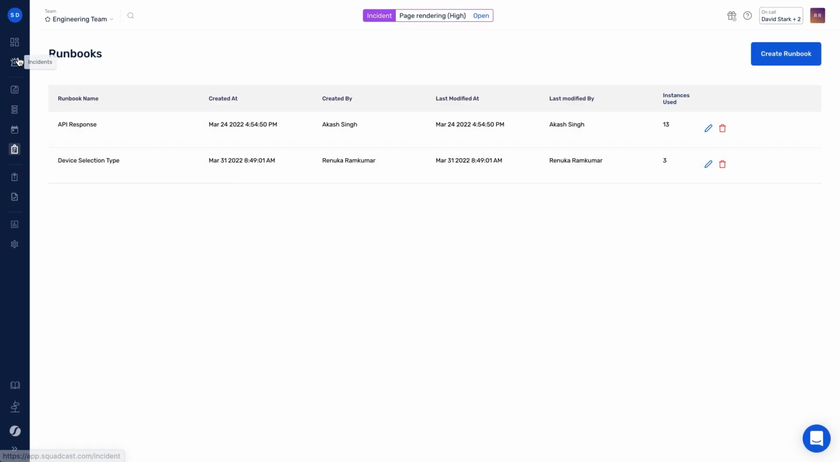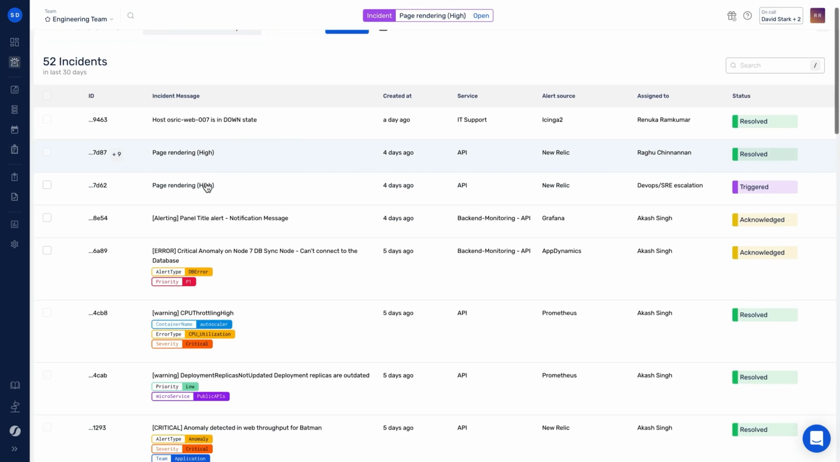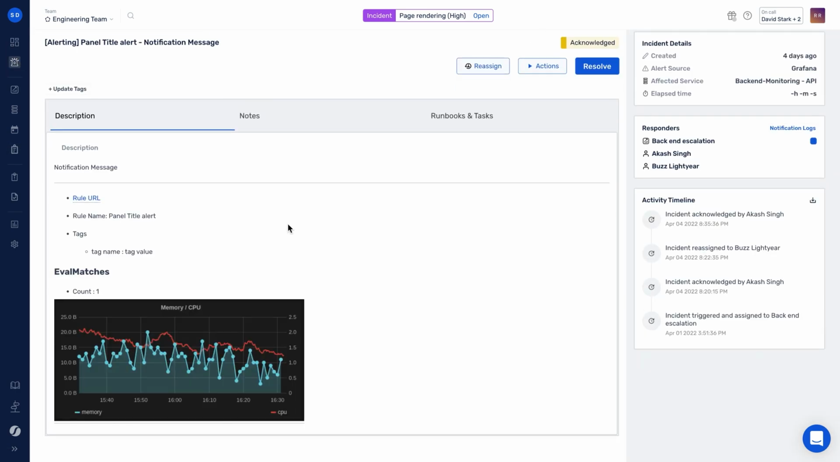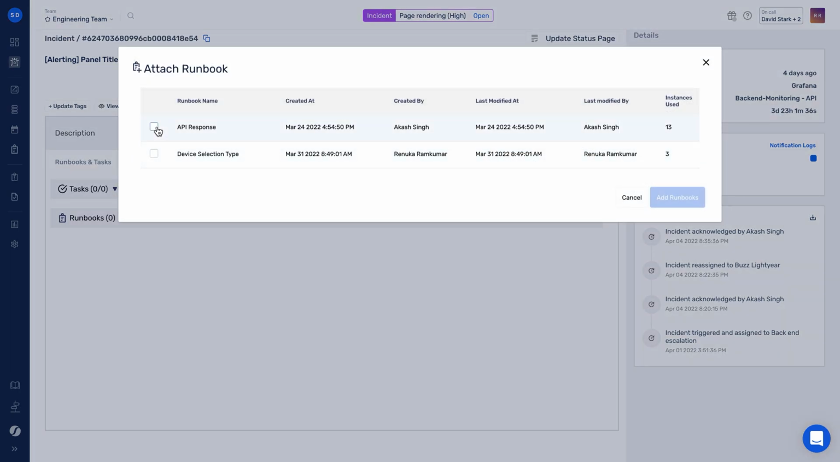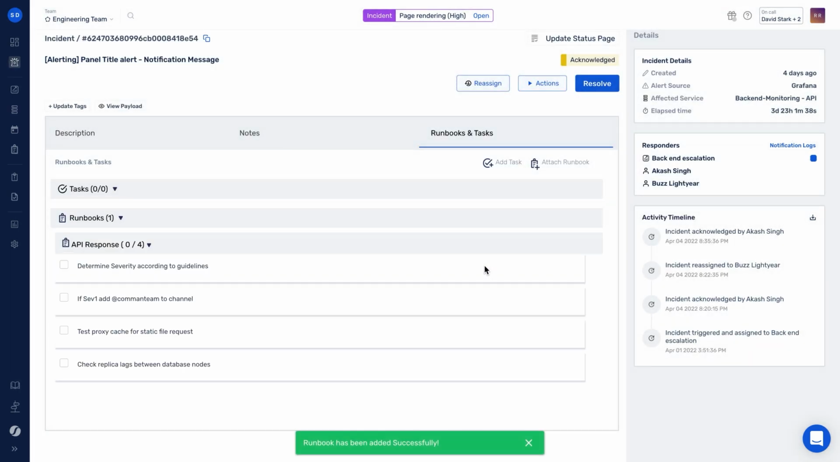Now, when there is an incident, go ahead and open that incident. To this incident, you can map the runbook. So when you call the runbook, you would be able to see all the steps that you need to take to resolve this incident. Now, this would help you in reducing the time taken in searching for the right checklist, at the same time help you in reducing the MTTR.